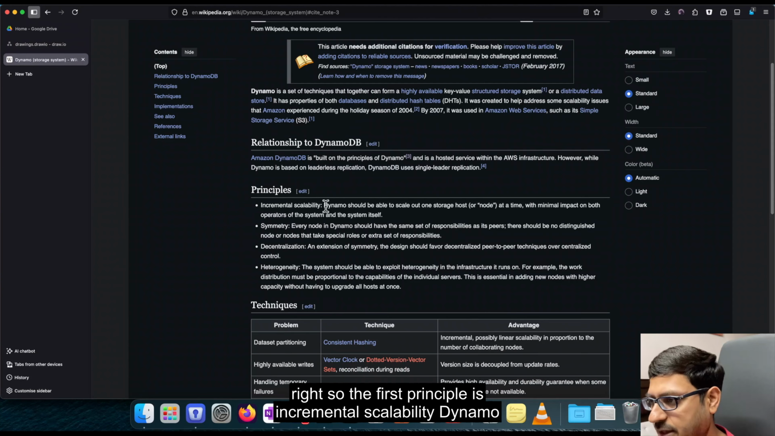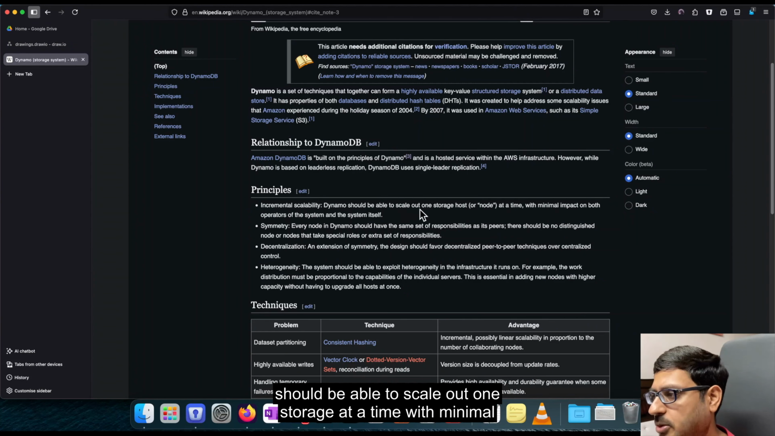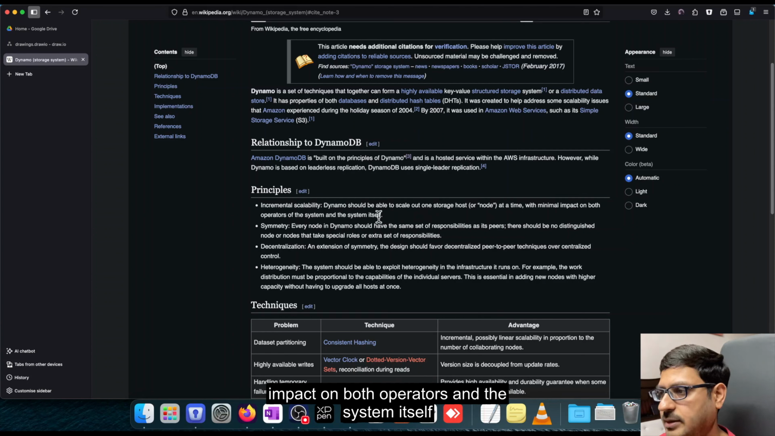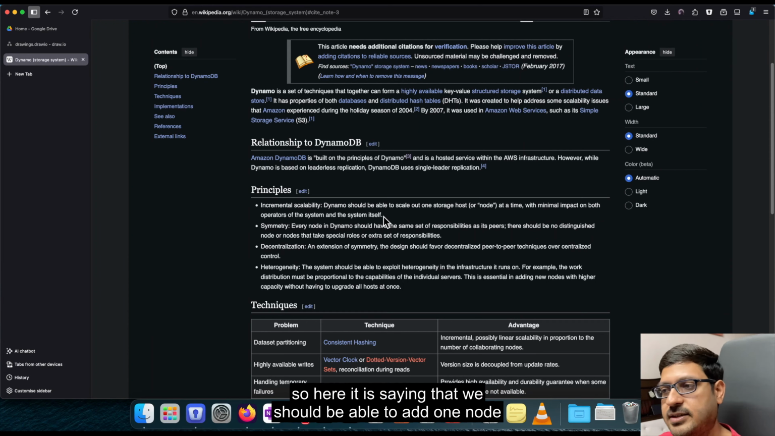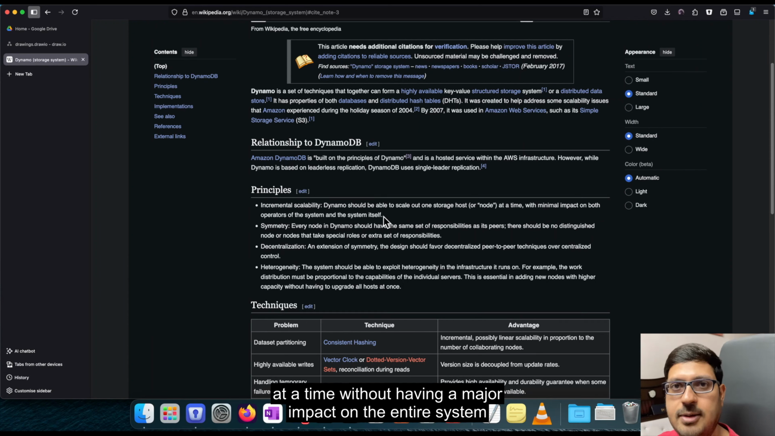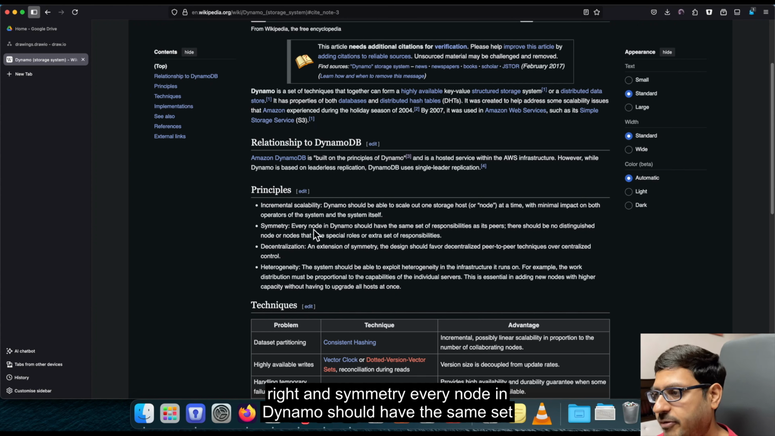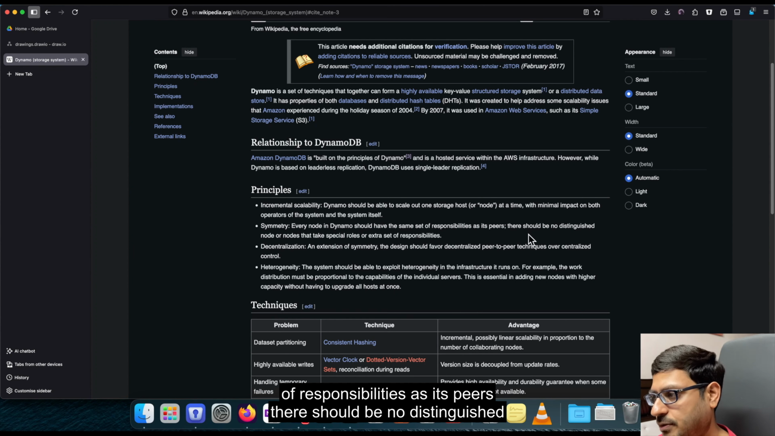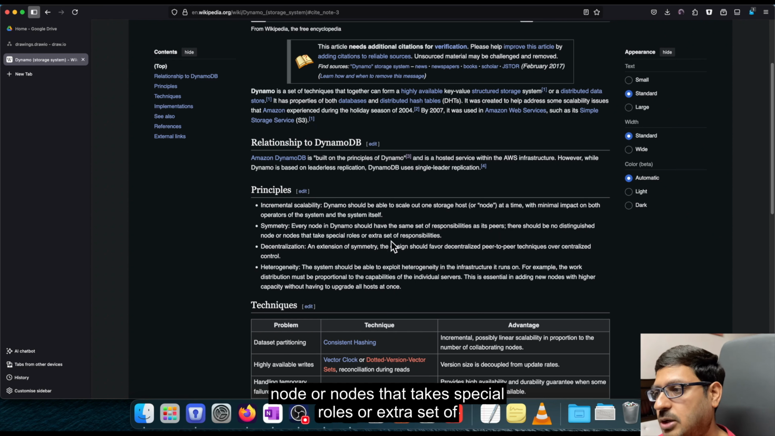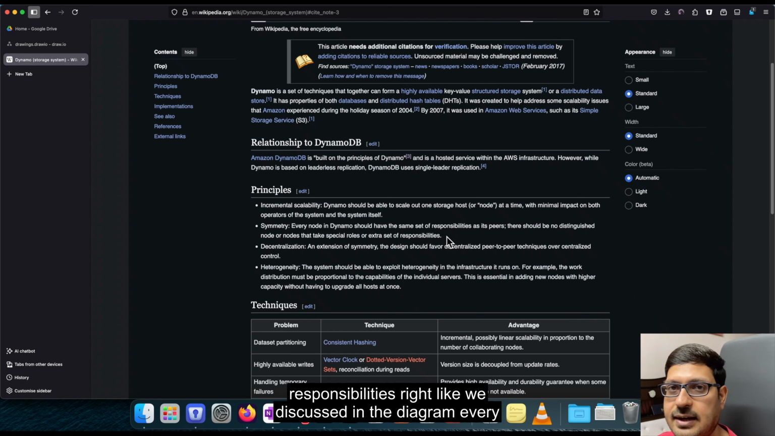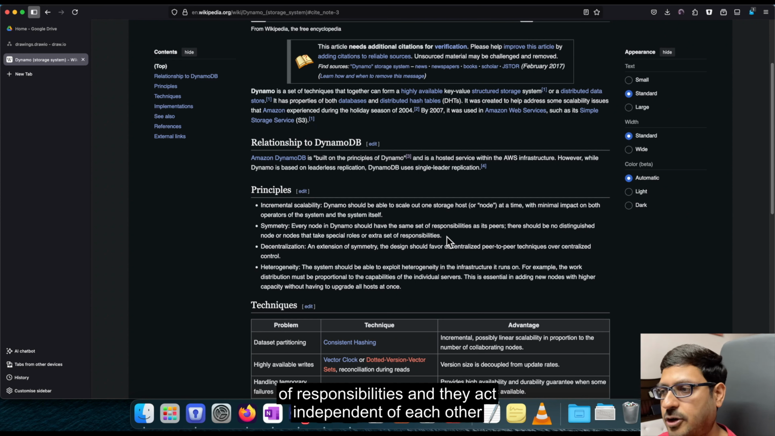So the first principle is incremental scalability. Dynamo should be able to scale out one storage host at a time with minimal impact on both operators and the system itself. So here it is saying that we should be able to add one node at a time without having a major impact on the entire system, right? And symmetry. Every node in Dynamo should have the same set of responsibilities as its peers. There should be no distinguished node or nodes that take special roles or extra set of responsibilities, right? Like we discussed in the diagram, every node is treated independently and they all have the same set of responsibilities and they act independent of each other.